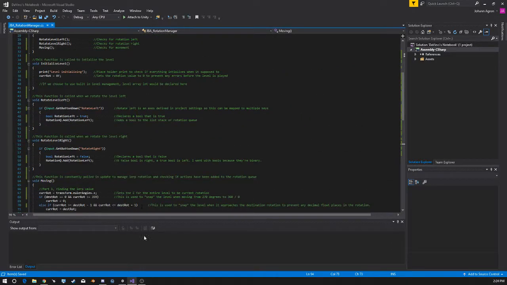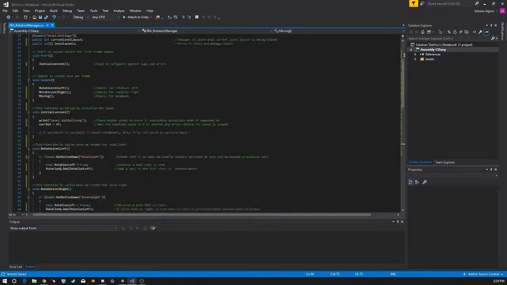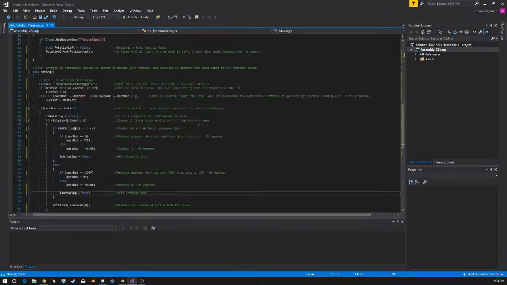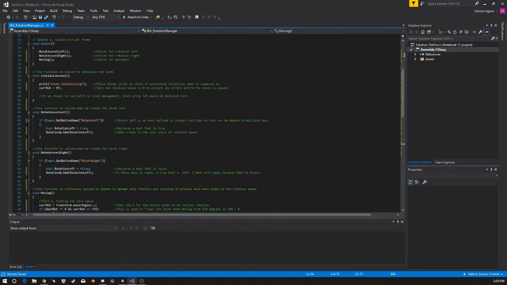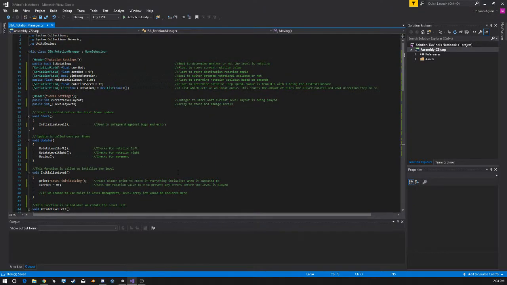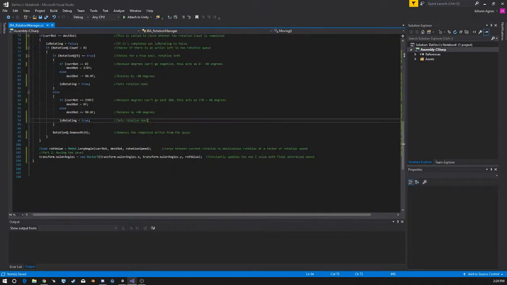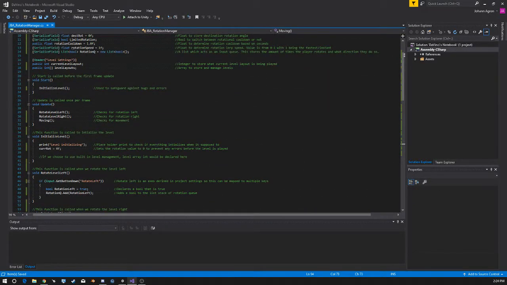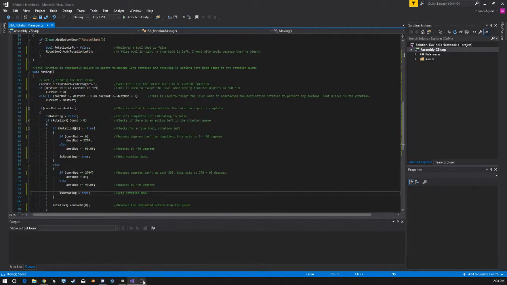Okay, so anyway, that's the script that I worked on last night. If you guys have any questions, if I went too fast, I'm down to explain it over Discord and stuff like that. But I just wanted to update you guys on how the core functionality of the rotating of the level will work.